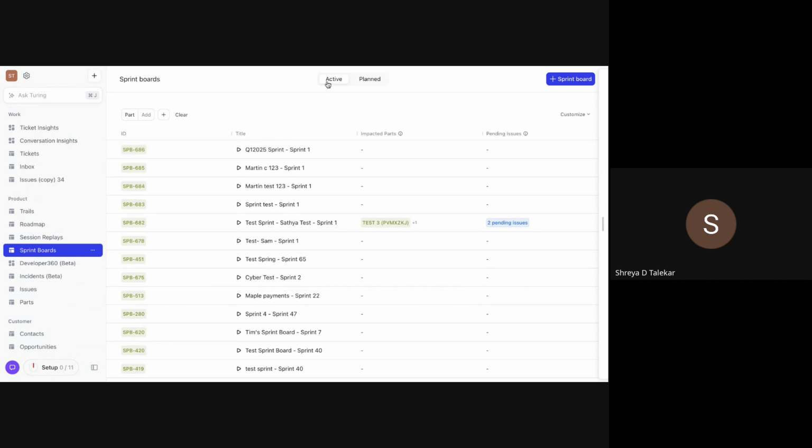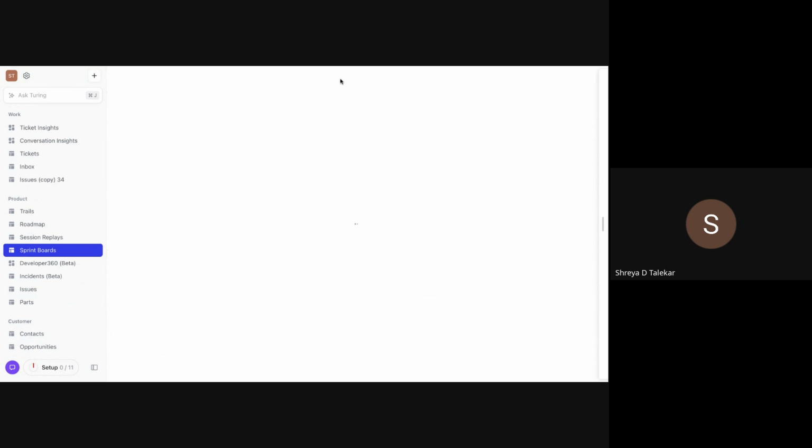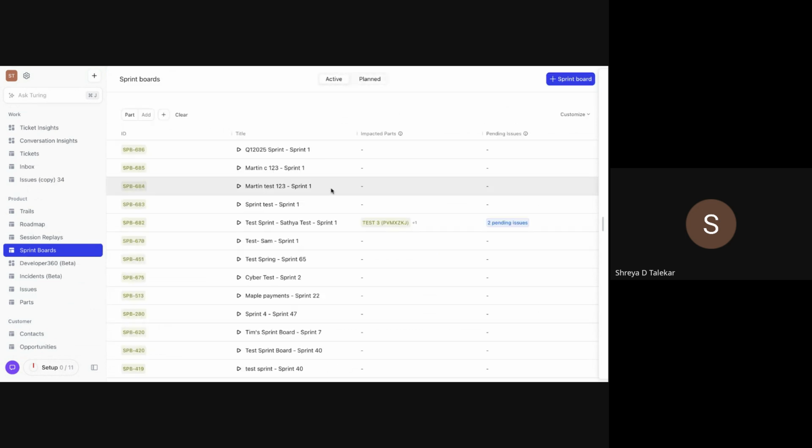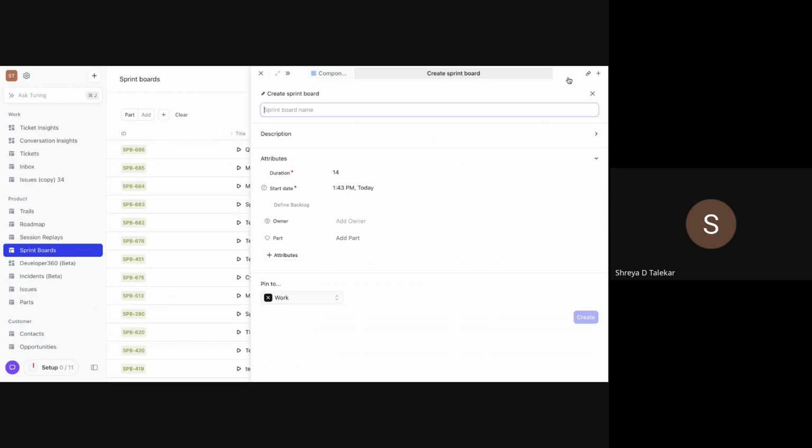This interface is divided into two different tabs here. Active sprint is where all the sprints that are actively being worked on are, and Planned are those which are planned for the next cycle. You can also create a sprint board by clicking the plus Sprint option here, filling in the necessary details, and clicking on create.